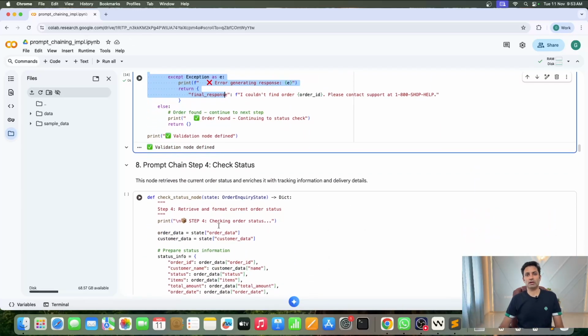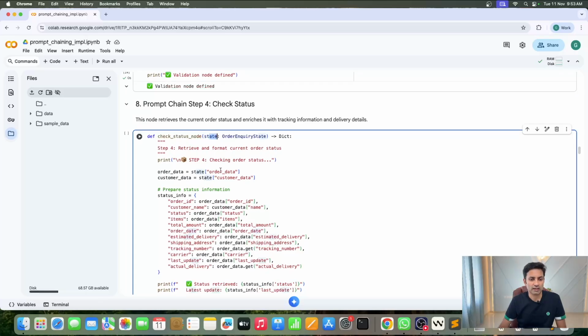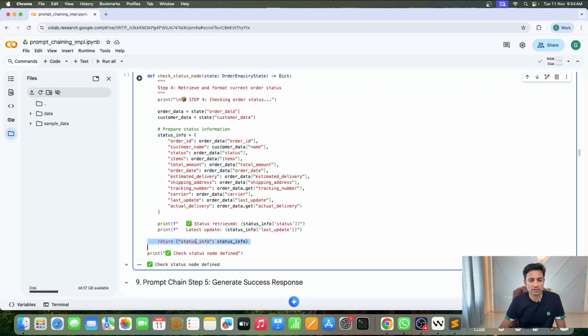Now step number 4, if validation passes, what I'm supposed to do is get the status of the order. That is the main query which the user has asked. Now I'm going to pass again the state object, get the order data, customer data, and then prepare a status info, by going to these JSON and extracting order ID, name, status, item, total amount, estimated delivery, order date, shipping address, all the fields which I need, and I prepare a status info object basically in a dictionary and set it in status info.